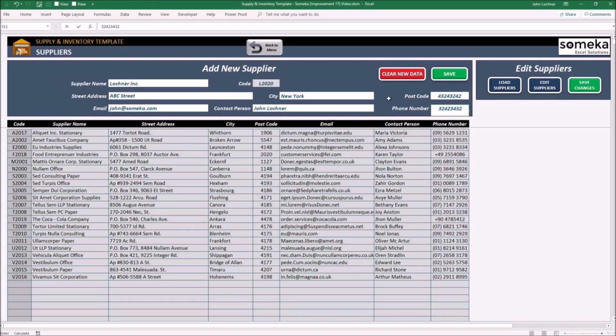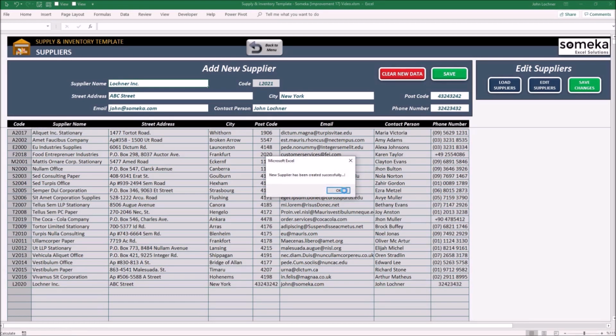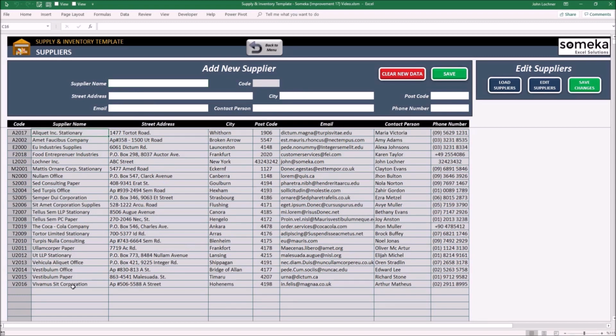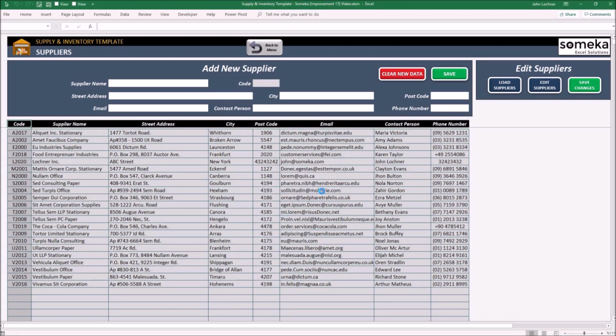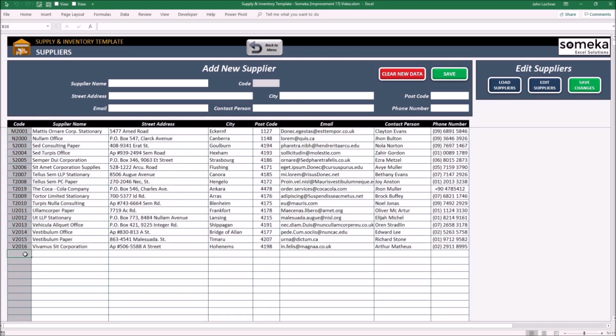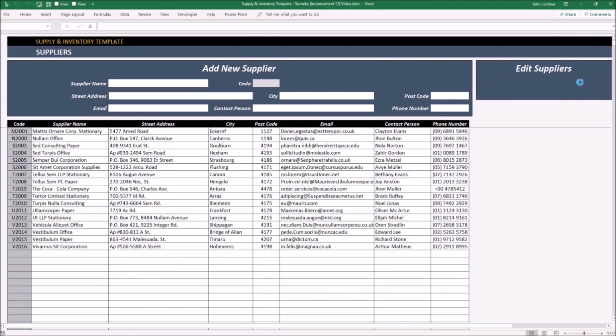Once you complete this part, if you would like to delete every information you put in, all you have to do is press on the button Clear New Data. To register it, please press Save. Once you save it, it is going to be uploaded to the data and it is going to be ordered in an alphabetical order. If you already have supplier data, press Load Suppliers, go to your document, copy all the properties and put it as values. Once you're done, save your changes.